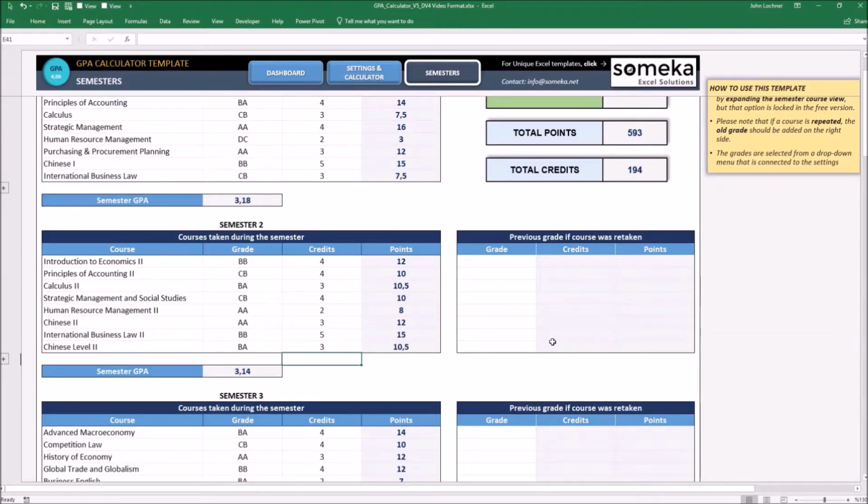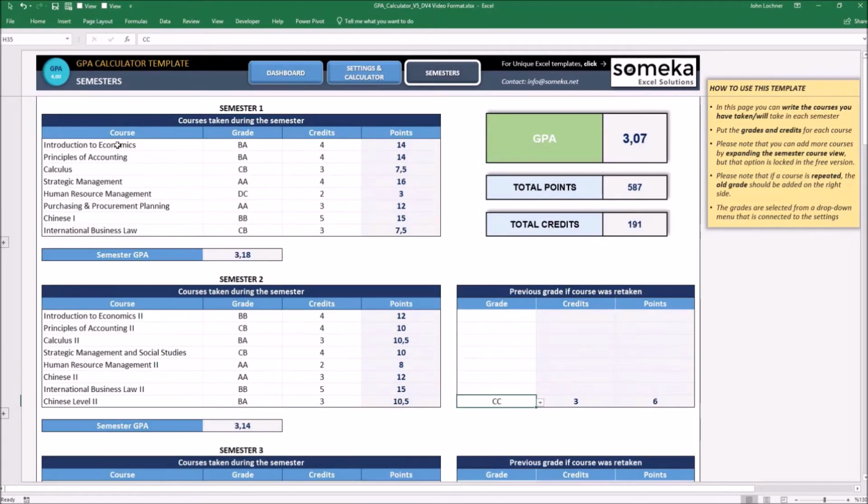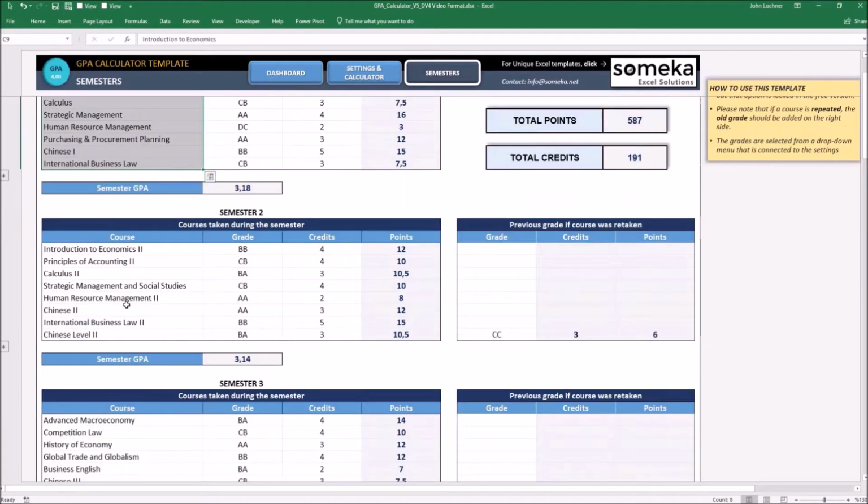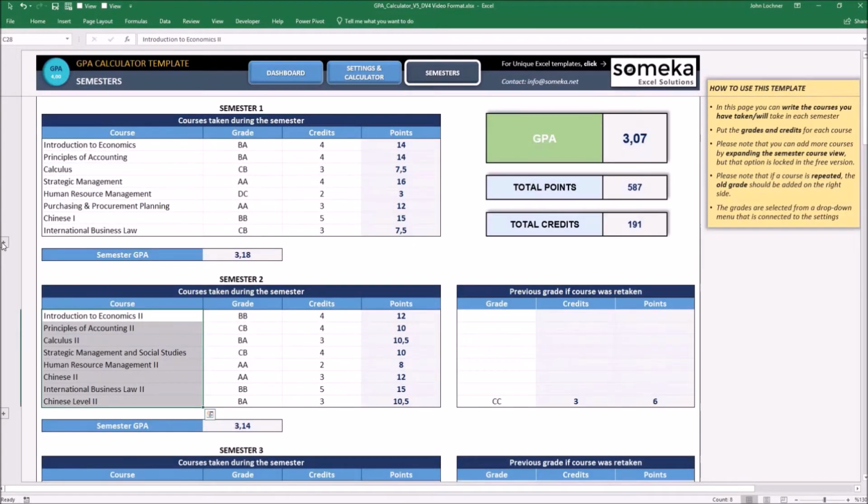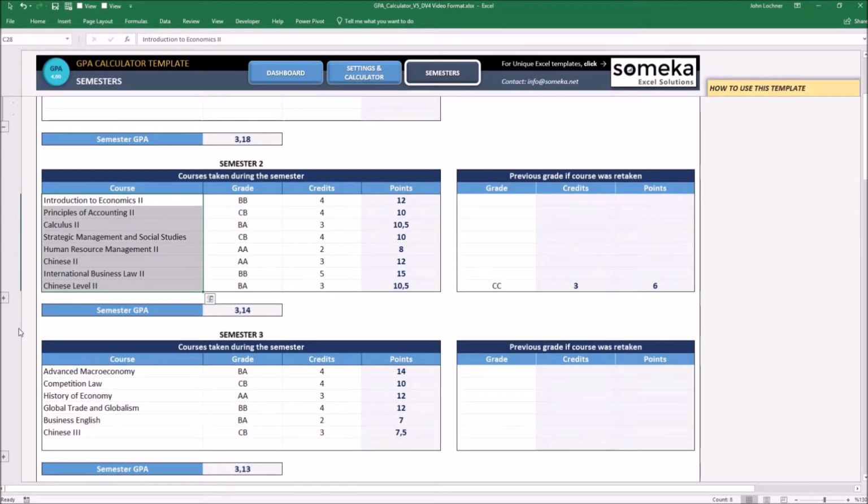And also, if you have any lessons from previous semesters and now you're retaking it, let's say your Chinese level 2 was CC and now it's BA, it is going to calculate according to that. Once you type in all the data, the results will be displayed on the dashboard. And if you think that this place is not enough for all of your courses to type in, press plus sign to get additional rows.